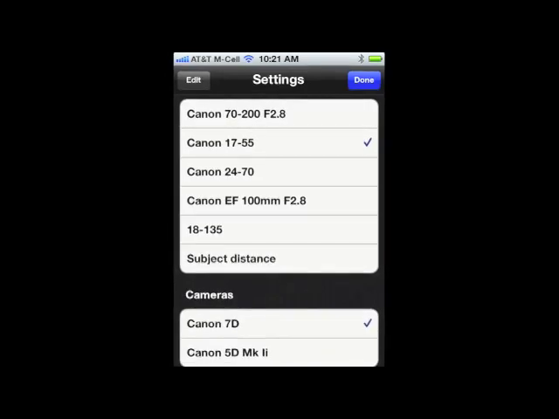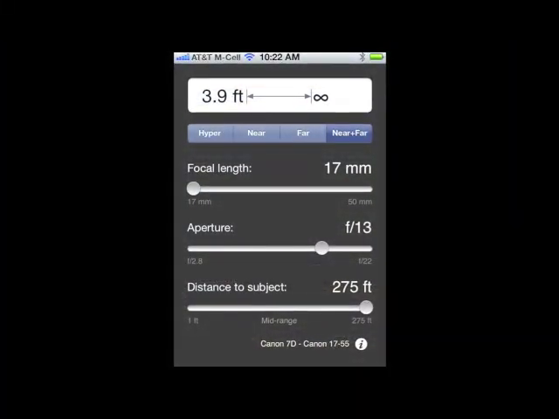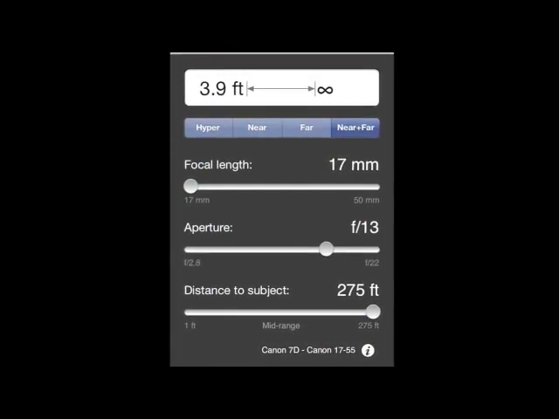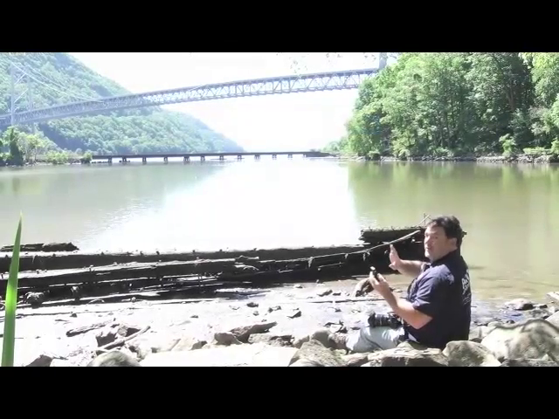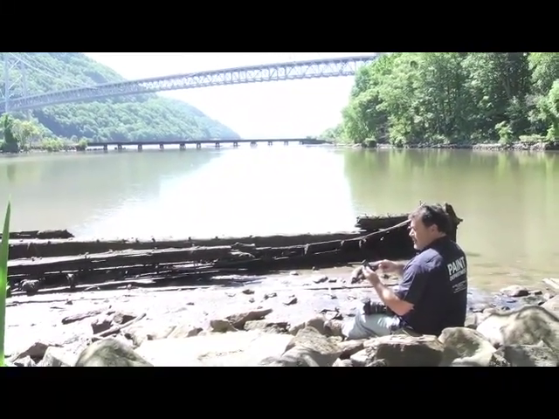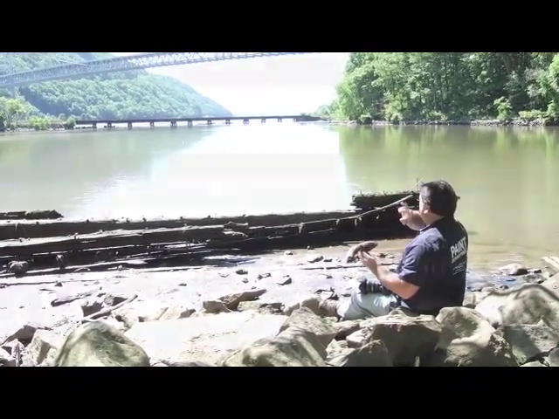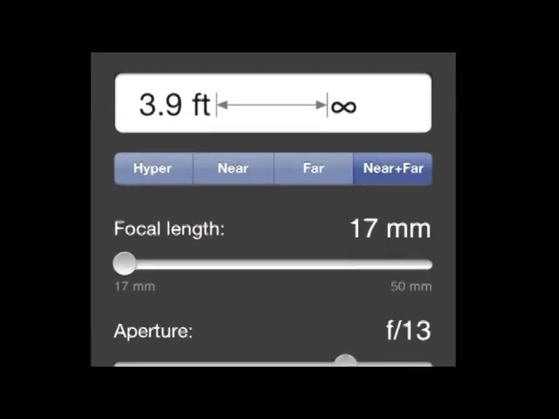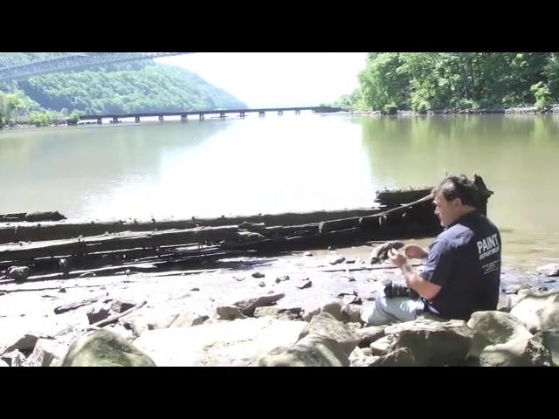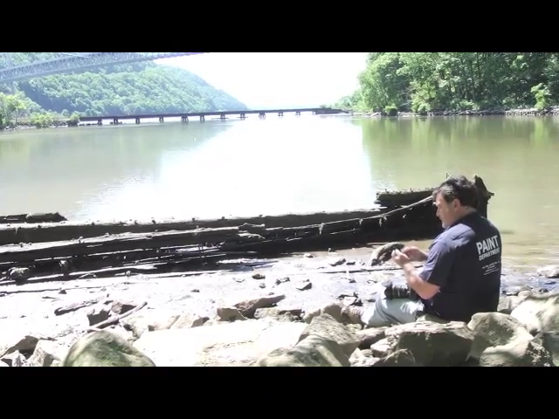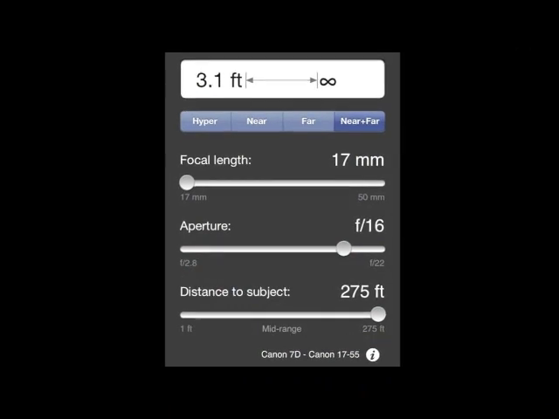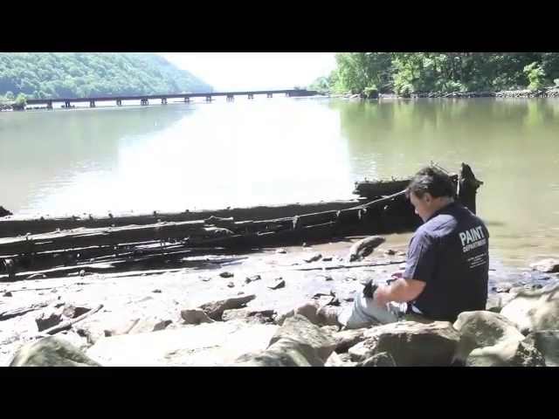All right, so I put in my focal length, which is 17. My aperture is f13. And my distance to my subject is way far. It says 275 feet is the biggest number. But with that number set in, this application tells me that everything from 3.9 feet to infinity will be in focus. 4 feet out is my framing. Now, do I want to get a little closer? Let me see if I come up to f16. If I go up to f16, that makes it from 3 feet to infinity in focus. So I'm going to do that.